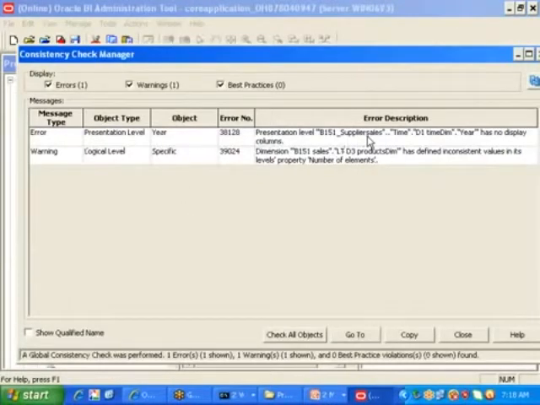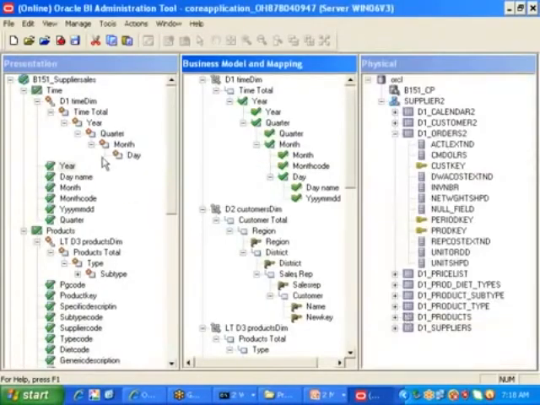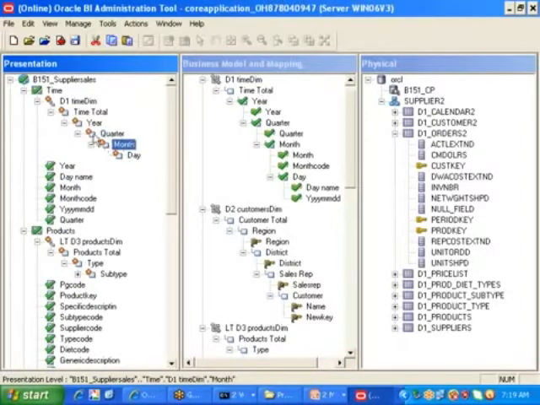Presentation table B51 supplier says time here has no display column at presentation level. I have a display column here. Under that objects? No, it will not come here. Columns will not come. See here, any level, it did not come. Okay, let me check in this way.